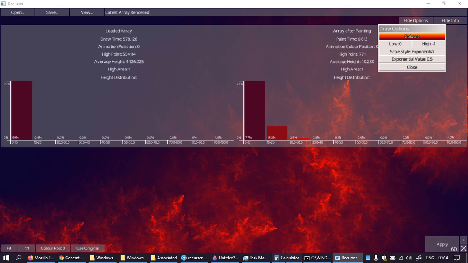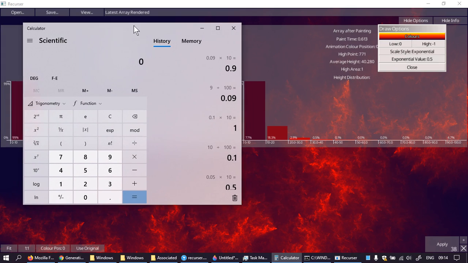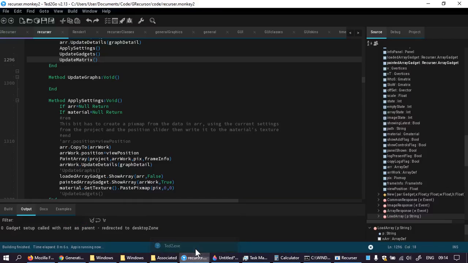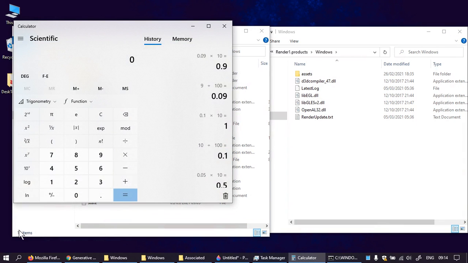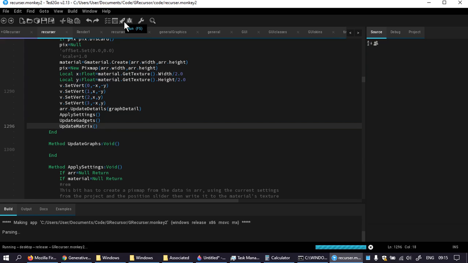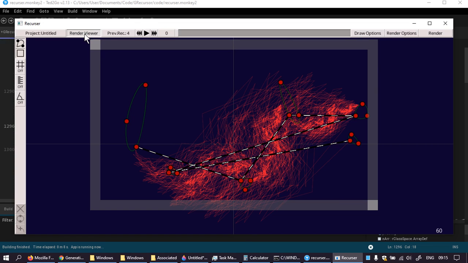Just out of curiosity, and the debugger is running as well. No, the debugger is not running, is it? Ugh, I can't believe I just closed that. Just by accident, goddamn it. So, where were we?